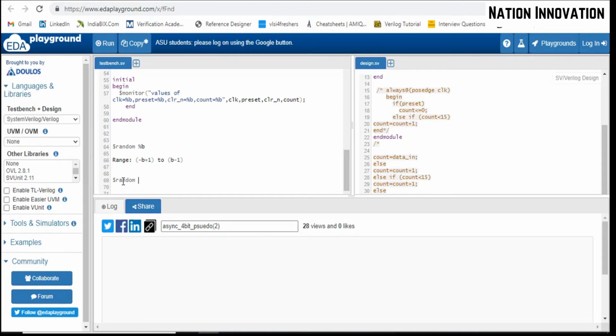Yes, basically you are first writing the DUT. Whatever RTL code you are writing, that is a DUT. So design under test or RTL, both are the same thing only. Okay, so $random %b. Suppose I want to generate 0 and 1, so I am using here $random % 2.